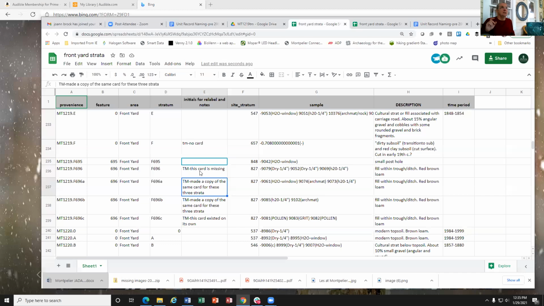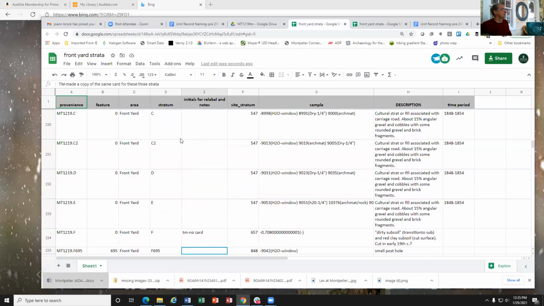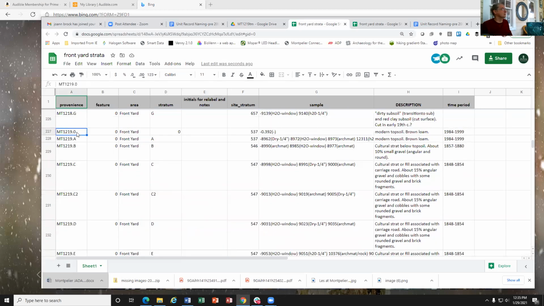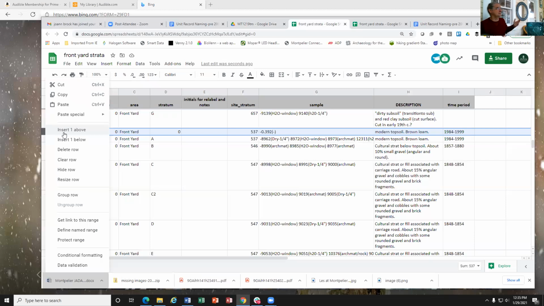Exactly. Now if you happen to have a strata, let's look and see if this is the case. No, this one has a strat 0. Sometimes you'll have a strat 0 or a feature that didn't have any artifacts or no samples were taken, and there's no inventory number for it, which means it won't be on this list, but you've got a card for it. What you want to do is just insert a line above or below this, and then enter that information.